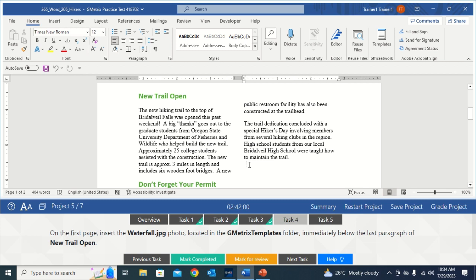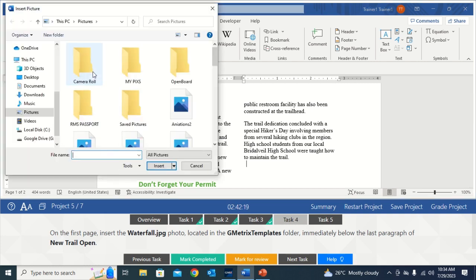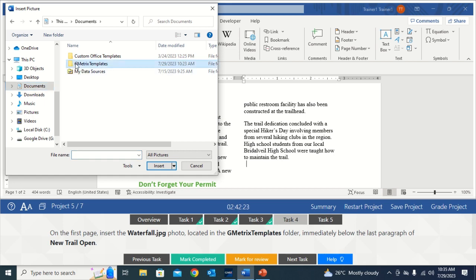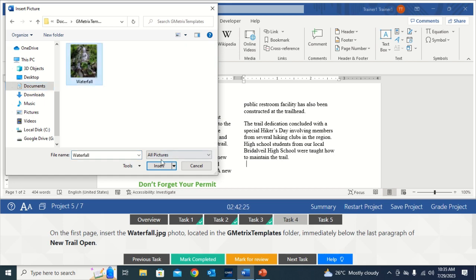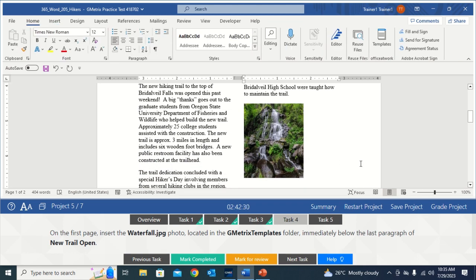Yeah, so just select it and to insert the waterfall picture, go to insert tab, then in the illustrations we have picture. You have this device, then you go to the document, the geometrics template, waterfall, click insert. Okay, that is inserted. Now task 4, mark completed.